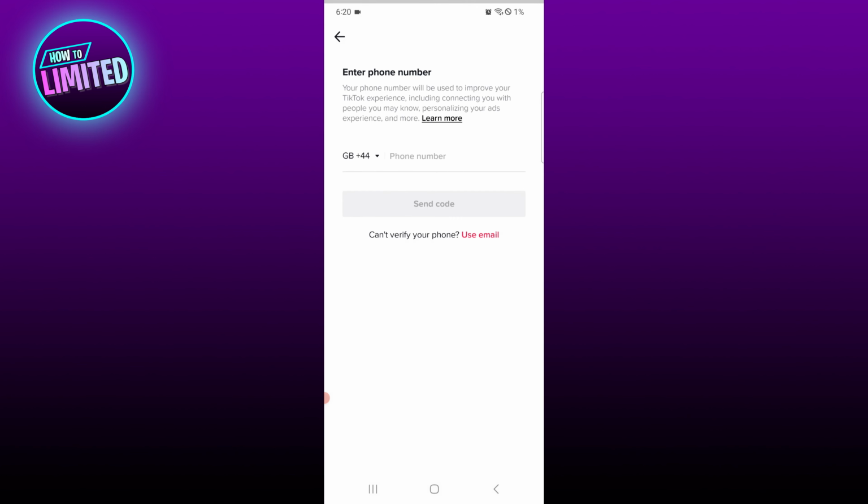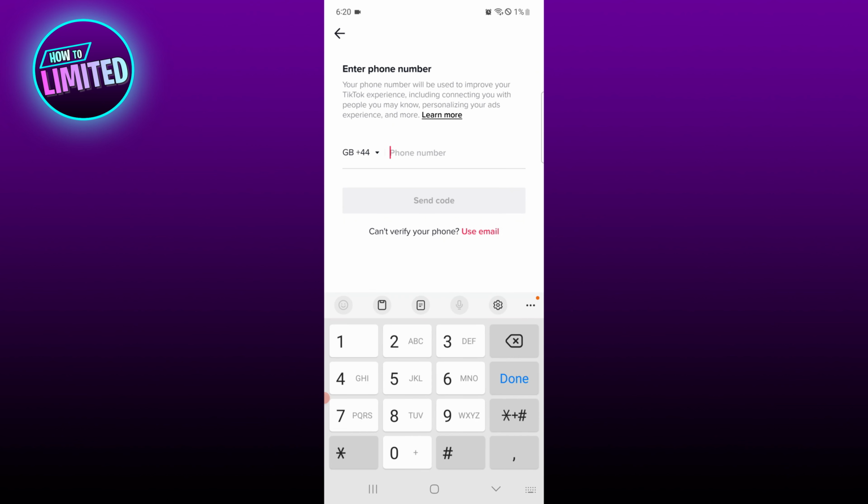Tap on Password. The app will then send a 6-digit verification code to the mobile number registered on it. Input the verification code in the provided field. This will lead you to the Change Password screen where you can input your desired new password.